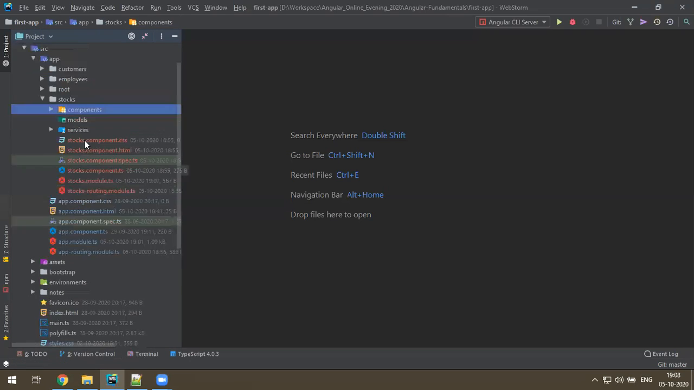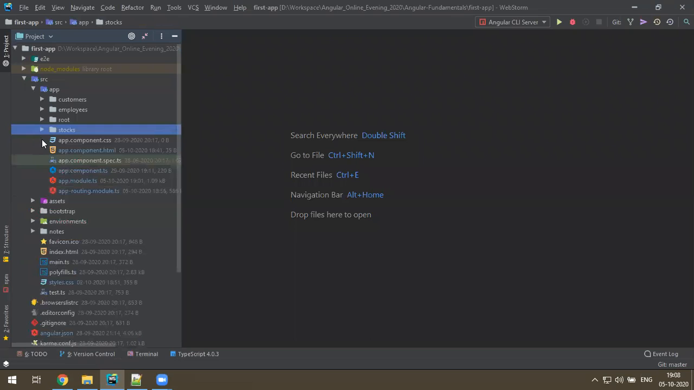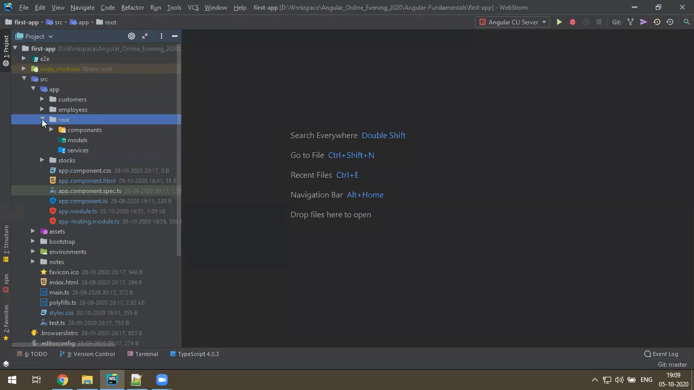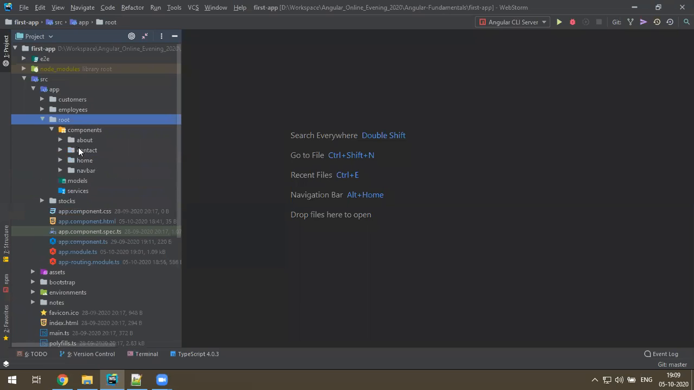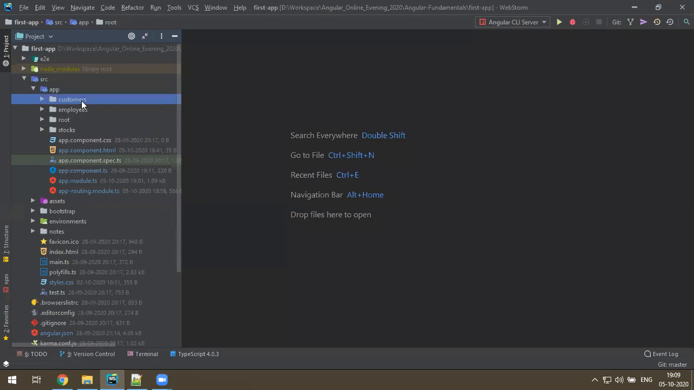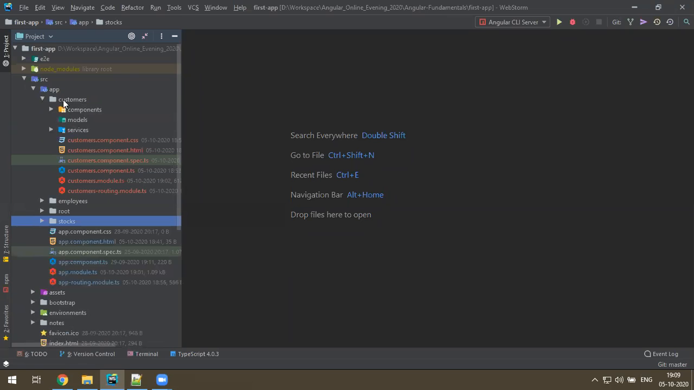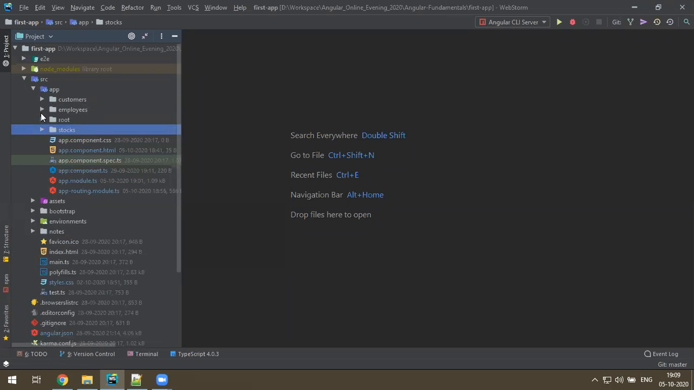Okay, so you can check the folder path. Generally this root is there. Instead of root, people give the name layout, because all this belongs to layout-specific things like contact, home, nav, or layout. They give a different name called layout, and these are module specific. This is a clear folder setup, so customers will have their own, employees have their own, stocks have their own, root has its own, like that. Everything belongs to the app. Okay, so now how to make the routing.